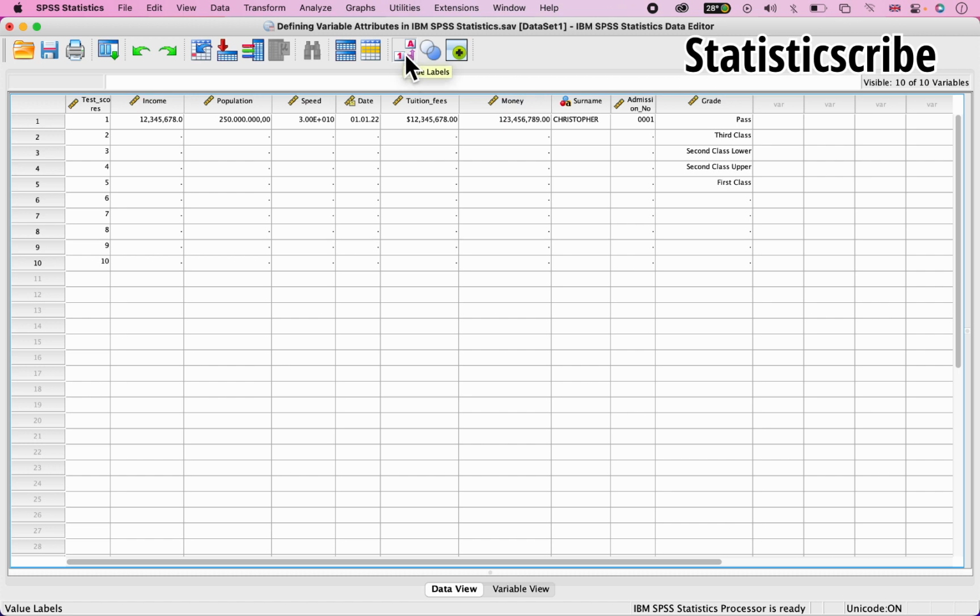If I toggle around now, observe here, you're going to see the numbers, the codes for each. You see, 1, 2, 3, 4, 5. You can switch again to see what each code represents. You see, it's easy for readability. And if you conduct any statistical analysis, what you're going to see on the output is all these value labels, because you have value labels.